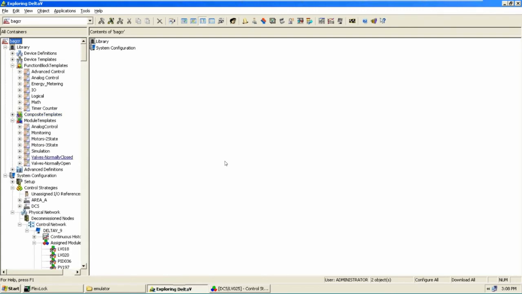And in module templates, you can see that we have motors two state and motors three state, and then valves normally closed and valves normally open. In case of a normally closed valve, we will use this kind of template, and in case of a normally open valve, we will use this kind of template.